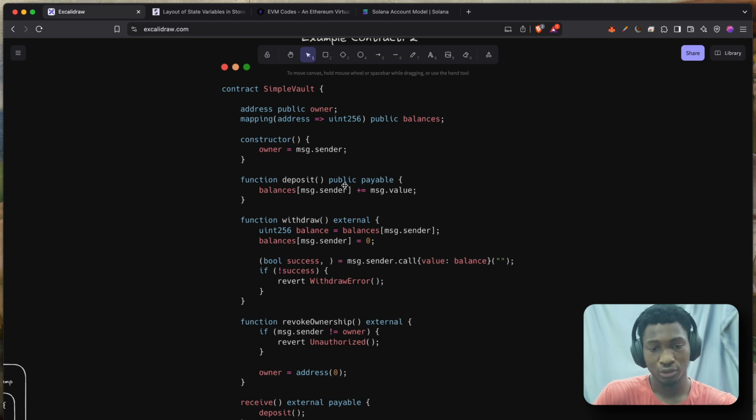So the deposit function is public, meaning it can be called from both within and outside the contract. The deposit function is also payable, meaning ETH can be sent when calling this function. Basically, that's what the payable modifier means in Solidity.